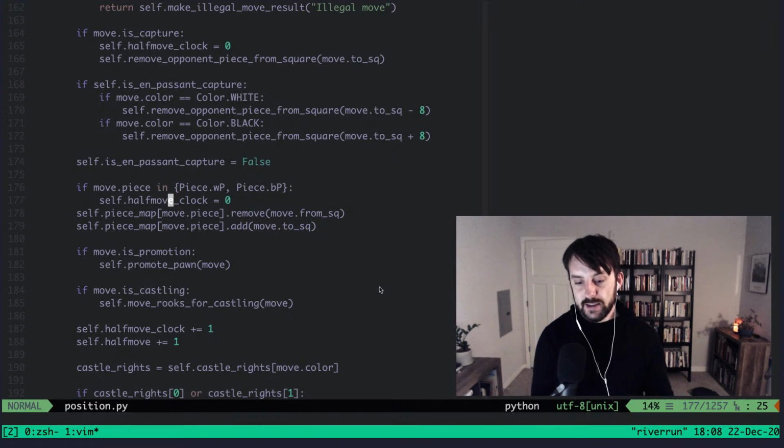And technically, it is a draw after 50 moves have been made without a capture or a pawn move, which are the sort of irreversible moves in the position. So if we just move a bishop back and forth 50 times on both sides, then it's a draw. So that's why we keep track of this counter.